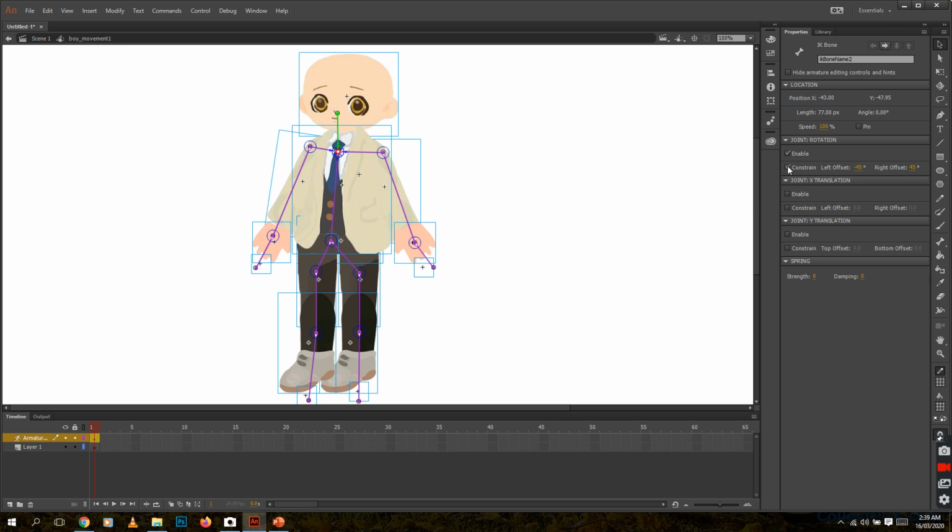So you click constraint, and you can change the angle or degree here. So you can see how wide you can actually move the bone. Okay, so we'll just leave it like that with that value, and we now proceed to moving the bones. Okay, so how do we do that?